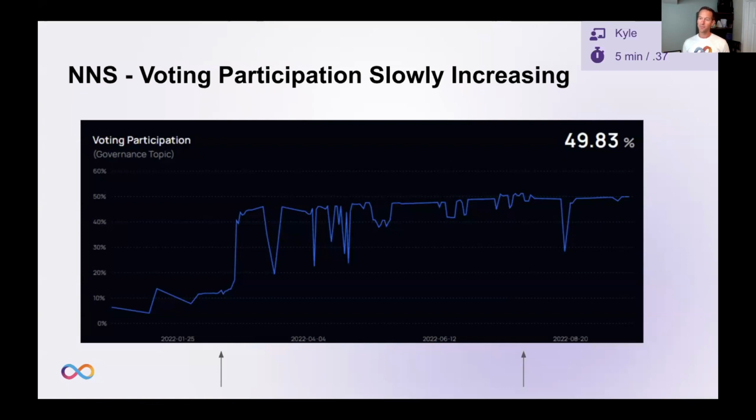That is due, again, to this trend where non-voters tend to be dissolving their neurons, whereas new participants to the NNS tend to be staking for long periods of time, keeping their ICP locked, keeping their neuron locked, and also participating in governance. So it's a nice healthy trend.